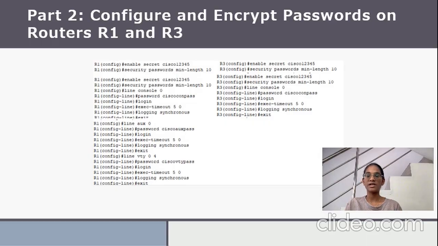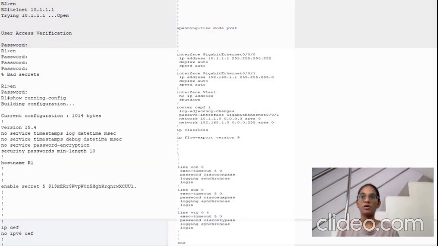The same commands should be done on router 3. Then on router 1, configure line aux 0, password Cisco auxpass, login, exec-timeout 50, logging synchronous, exit, then configure line vty 0 4, password Cisco vtypass, login, exec-timeout 50, logging synchronous, and exit. On router 1, enable, key in the password, then show running config.